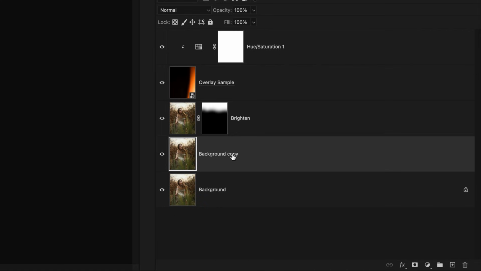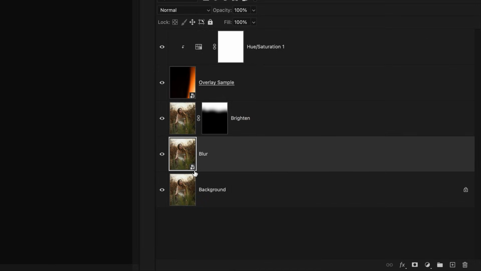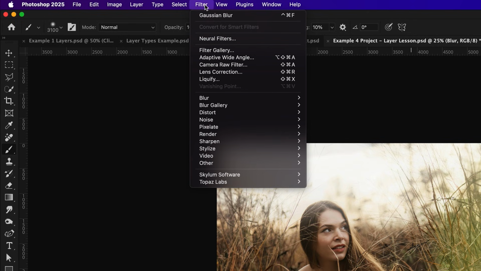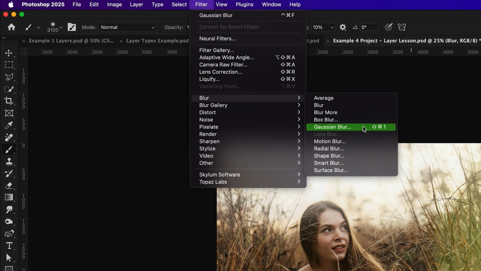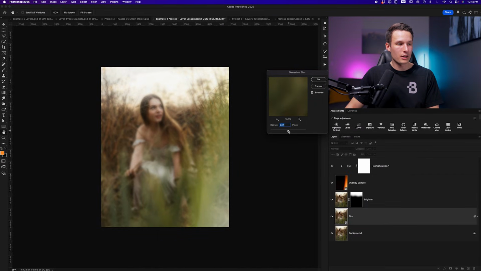So I'm going to rename this layer to blur and then convert this layer into a smart object by right-clicking on it and going to convert to smart object. Once again, we have that icon right here, but we're not scaling this photo. Instead, we want to add a filter by going up to Filter, and for this particular case, I'll go to Blur and Gaussian Blur. This will apply that filter onto our selected layer in the Layers panel. In this case, I'll just add some kind of light blur like this, and then click OK.